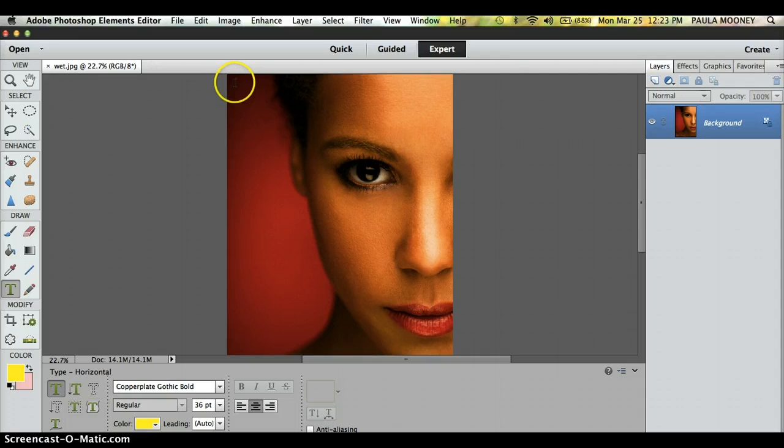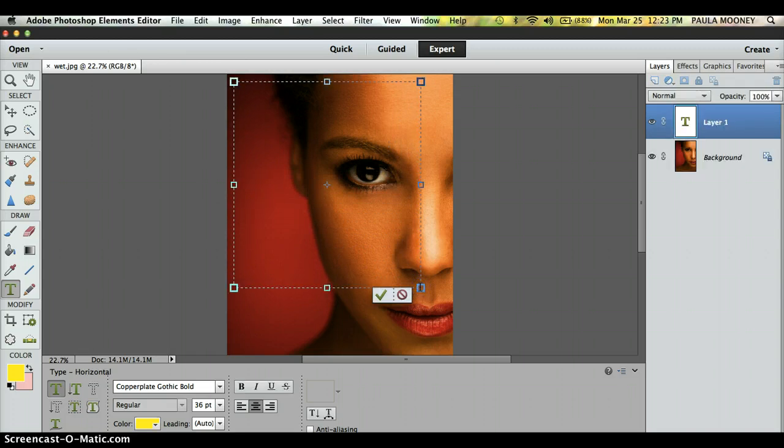What I'm going to do is I'm hovering my mouse kind of up on the left-hand corner, my trackpad. I'm clicking and holding it down, and I'm dragging a text box right about there, giving myself a lot of space. Now I'm ready to start typing my text.